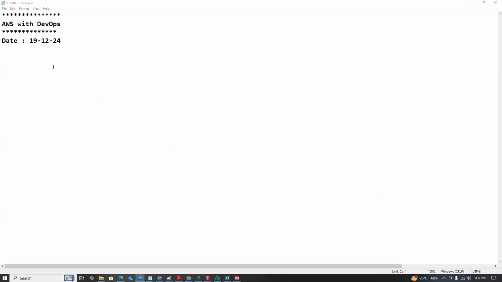So what is that? File system hierarchy. Which file system, guys? Linux file system. Linux file system hierarchy.